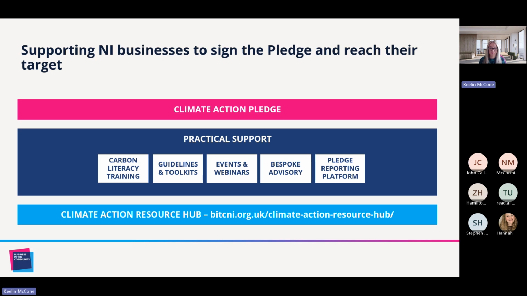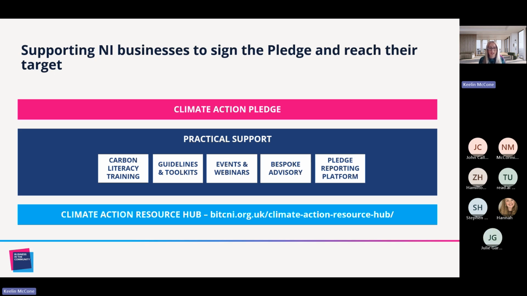Through our Business Action on Climate campaign, we offer a range of support, including educational resources like carbon literacy training to build awareness and skills across your workforce. We also offer practical tools such as guidelines and templates to help you measure and report your emissions, and webinars like today and also other events on key climate topics, along with tailored advisory support. All of this work is backed by a communications campaign, so there's lots of information available on our website, social media, and we also have a bit of policy influence too, helping to create the right environment for business to thrive.